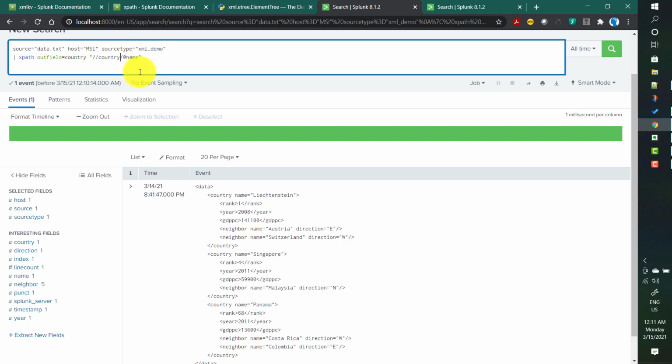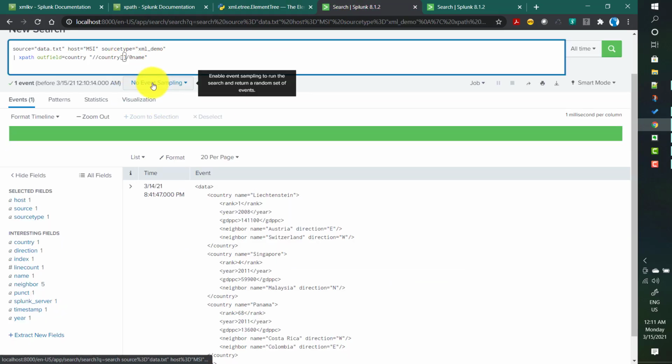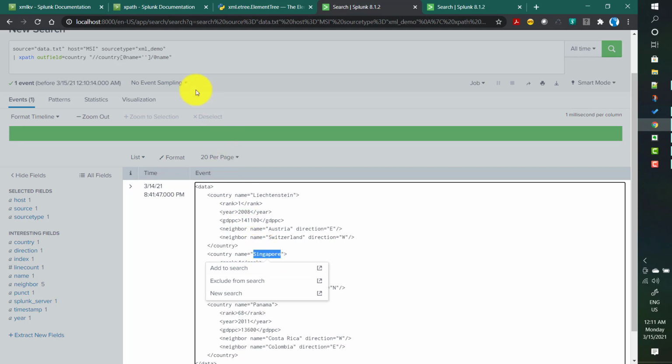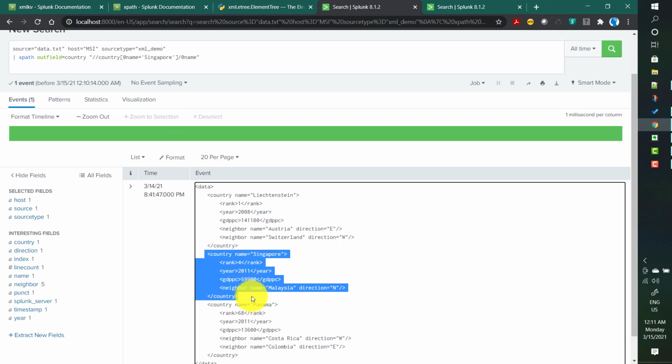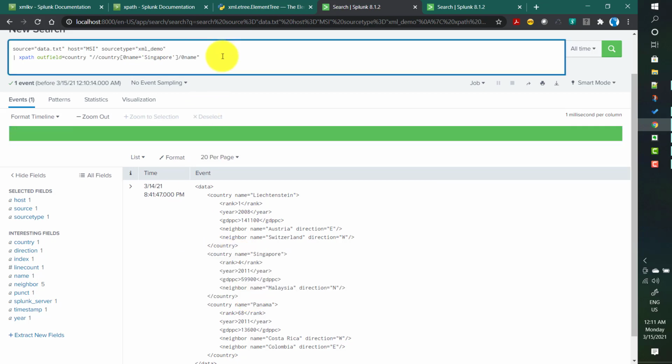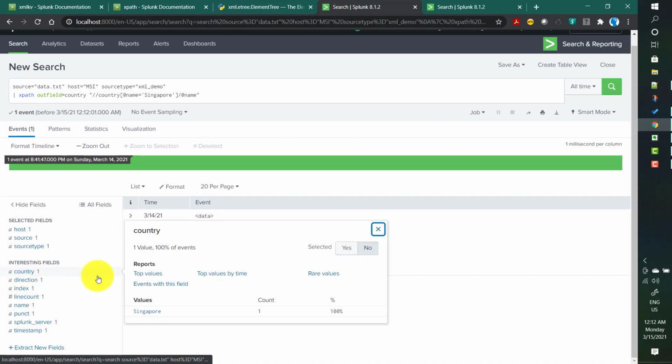But if I apply this one, if I go back to Python again, you can give this attribute equals to value to select all elements for which the given attribute has the given value. That means if I write something like this, my attribute name has a value called Singapore. So I am only selecting this particular node. Then if I extract the country name, I can now extract a single country from here.